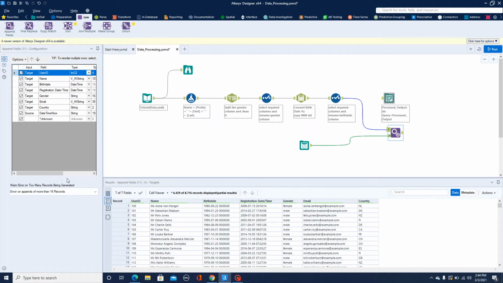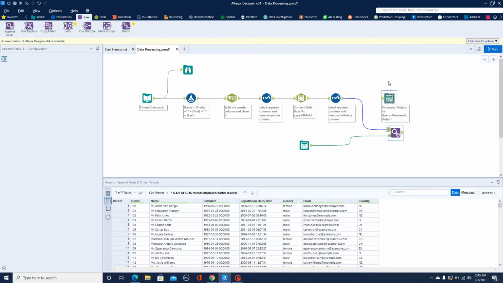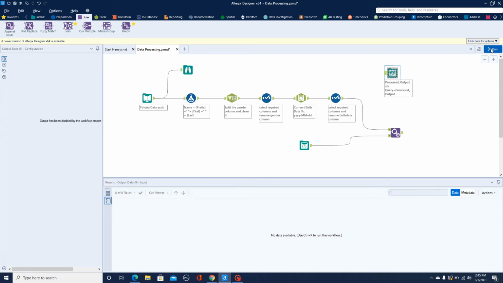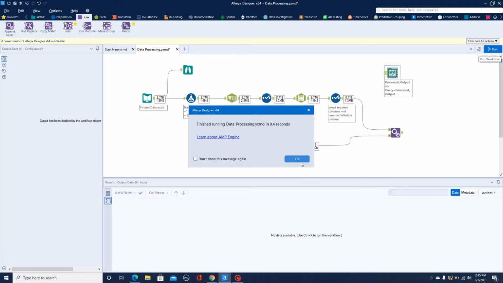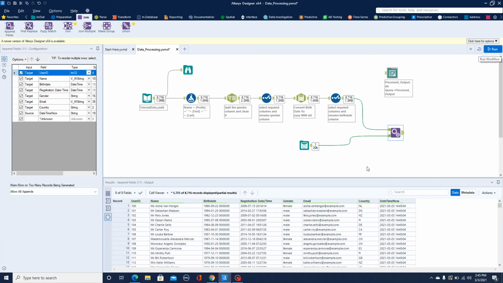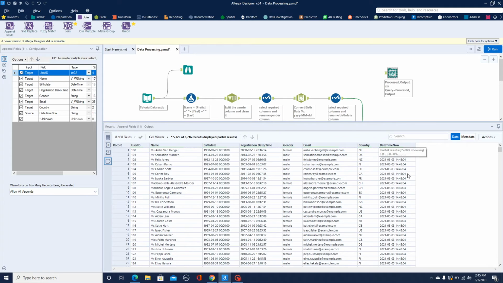After that, there is one more field, like, warn me if there are errors. To avoid that, we will just say allow all appends. It works the way we look for, to append the columns to the existing table. If you see, now we have the date time column appended to our existing data.